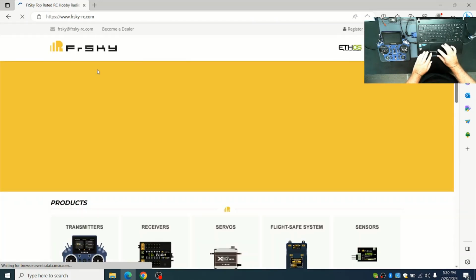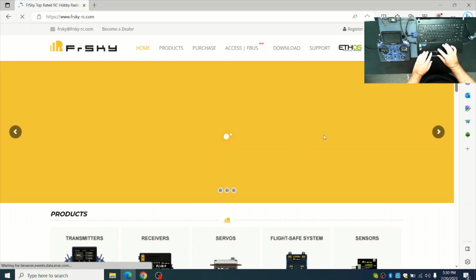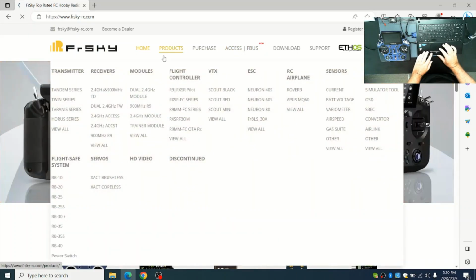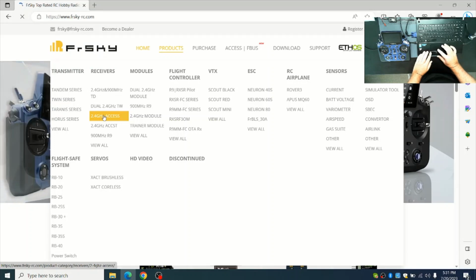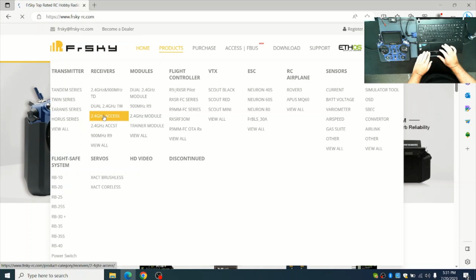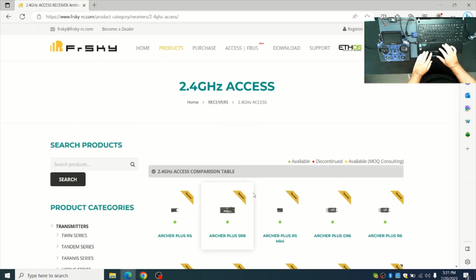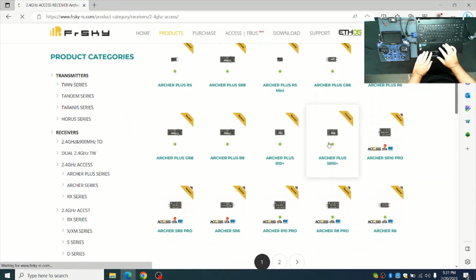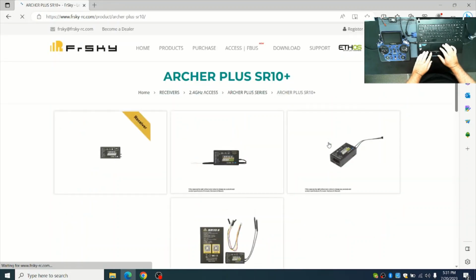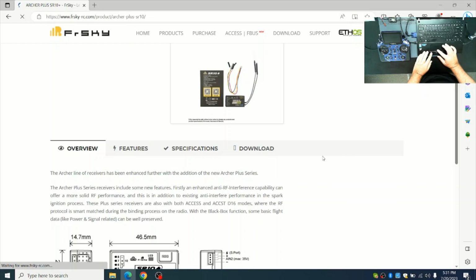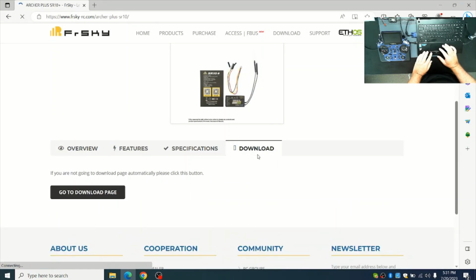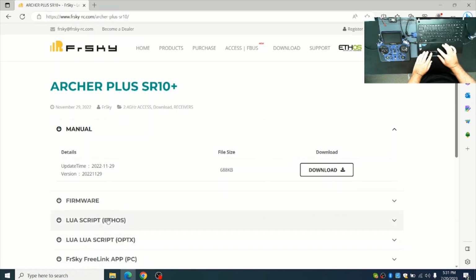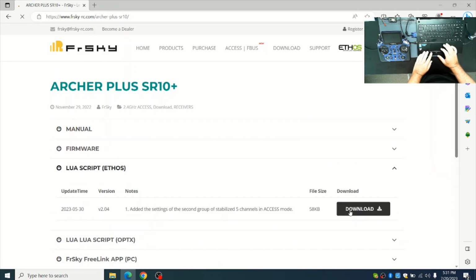To find the downloads for the Lua script, you can currently find them under the Archer SR10 Plus. So I'll go to 2.4 gigahertz access, and I'll choose the Archer Plus SR10 Plus. And then I'll go to the download section. Here you can see the Lua script for ETHOS, so I will download it now.